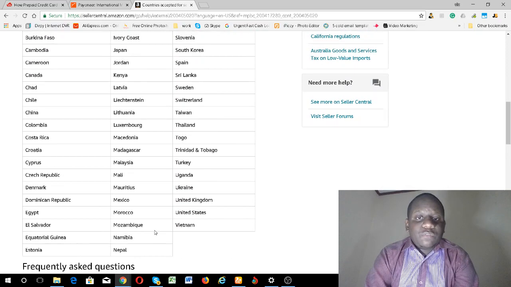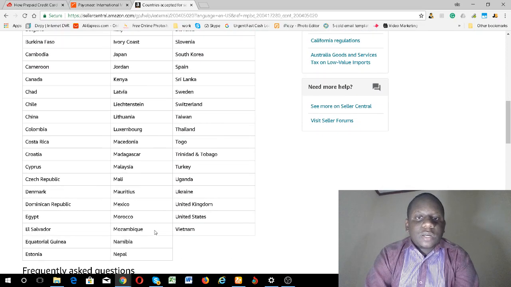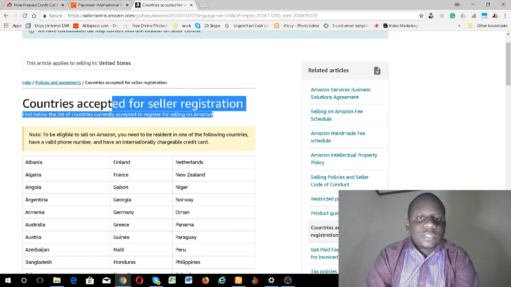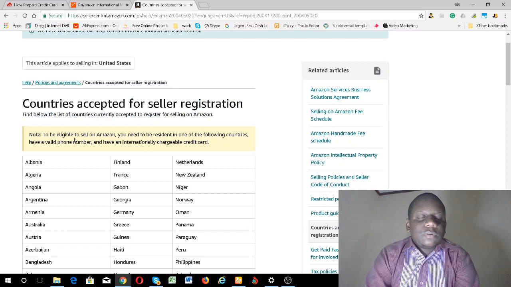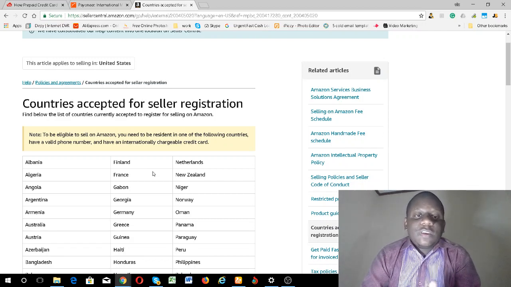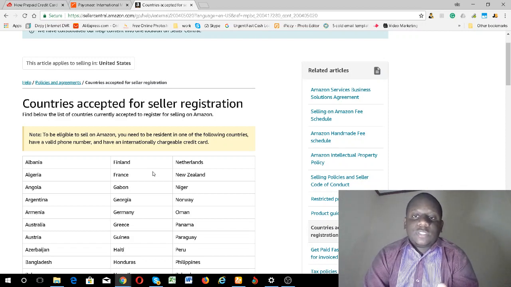Now, especially if you're not in one of these countries, but also even if you're in these countries, actually these are countries accepted for seller registration. Even if you're in this country but need a US charging method, this is also for you. Not only that, but even if you reside outside of the US and need a US address, this is also very, very important. And I'm going to touch more on this.